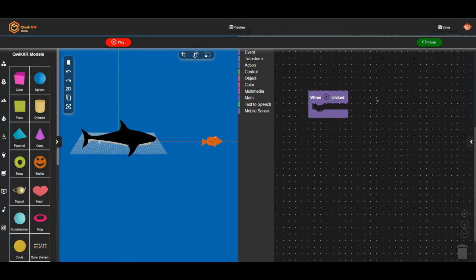To show the motion of the fish and the shark, we're going to choose the set animation block from the object group. We're going to drag it under the when play click block. Click the drop down menu and select shark to attack. Right click and we can duplicate it. Click fish to swim.